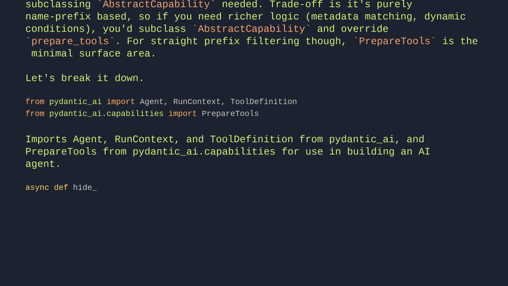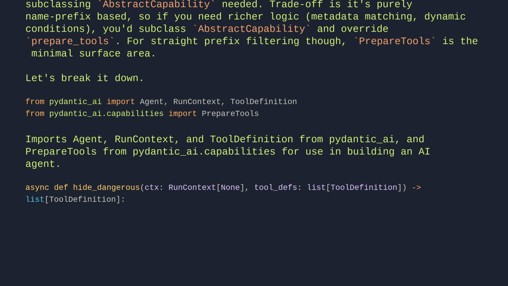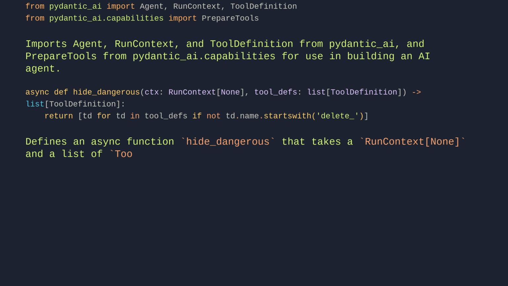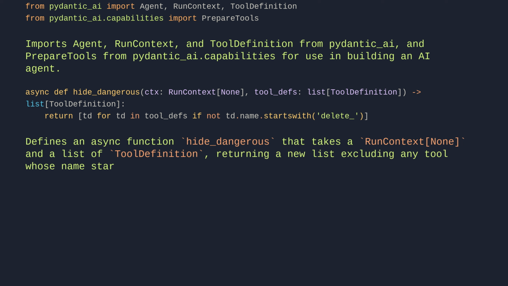async def hide_dangerous(ctx: RunContext[None], tool_defs: list[ToolDefinition]) -> list[ToolDefinition]: return [td for td in tool_defs if not td.name.startswith('delete')]. Defines an async function, hide_dangerous, that takes a RunContext[None] and a list of ToolDefinition, returning a new list excluding any tool whose name starts with delete.